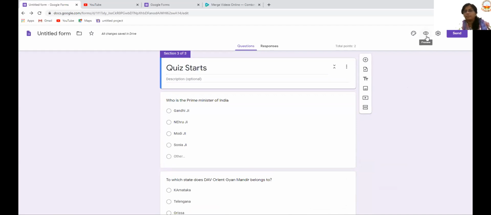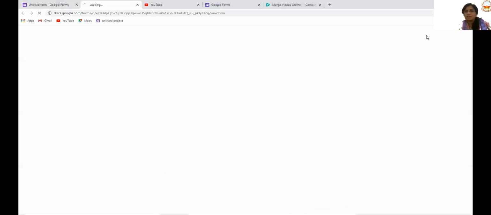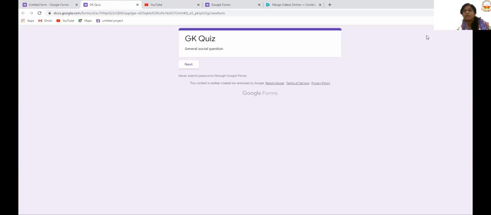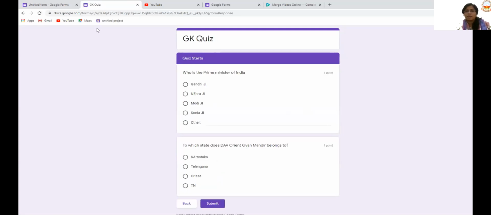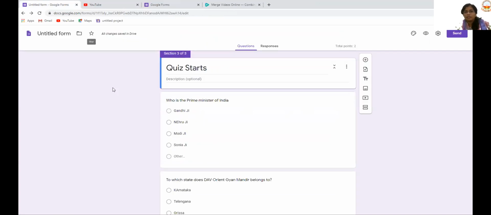Let's see how my questionnaire looks like. I'll just take a preview. Yes, see, I have divided my sections. First one, GK quizzes, general social questions I've asked. Then here, because I have added a section, this option called next is given to me. When I click here, it gives me name of the student, class, roll number. And then when I go for the next one, this is my quiz section, wherein I have to answer. Fine. I just want to come back here.